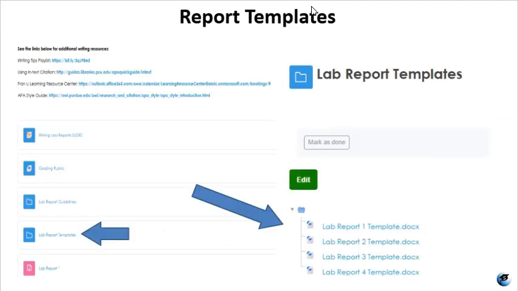The templates for your lab reports can be found in the Moodle module for lab reports. They'll be in a folder called Lab Report Templates. You have a template for all 4 of your lab reports. You would click on the appropriate one. Lab Report 1 covers lab sessions 1 and 2. Report 2 covers lab sessions 3, 4, and 5. Report 3 includes sessions 6, 7, and 8. And then report 4 covers lab sessions 9 and 10. So that's where you would download the template.